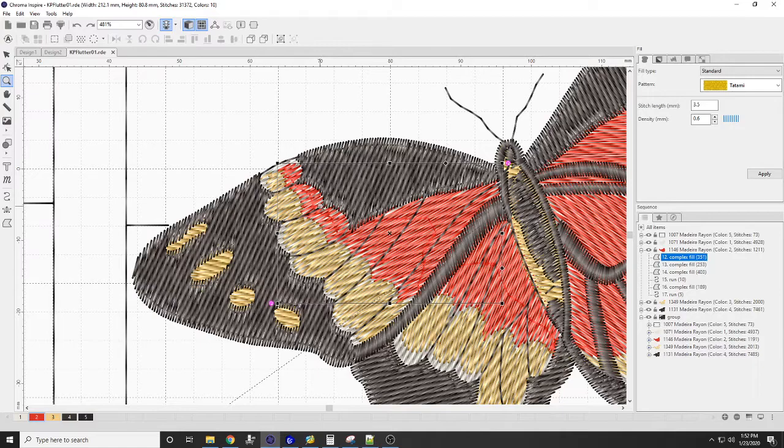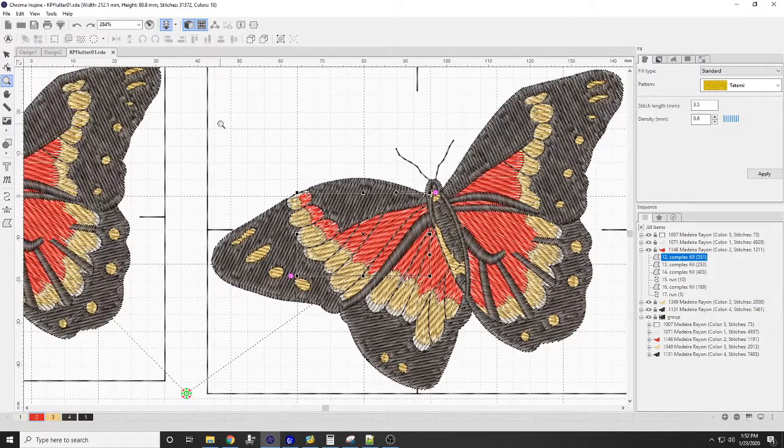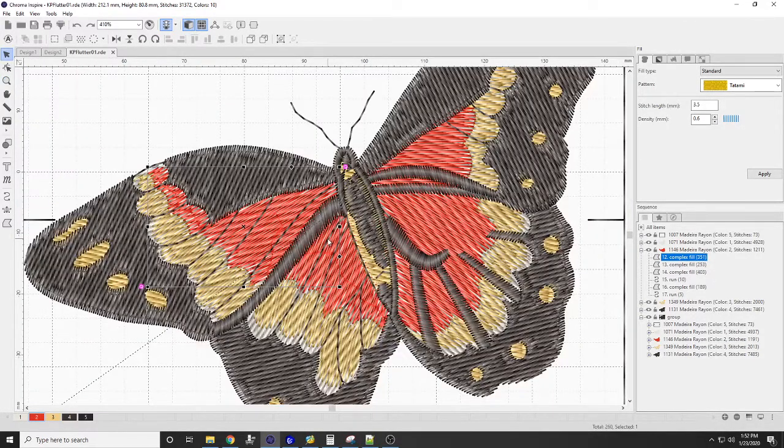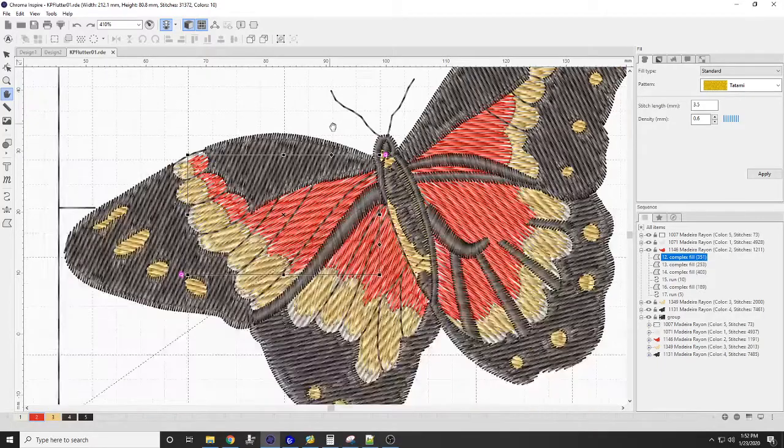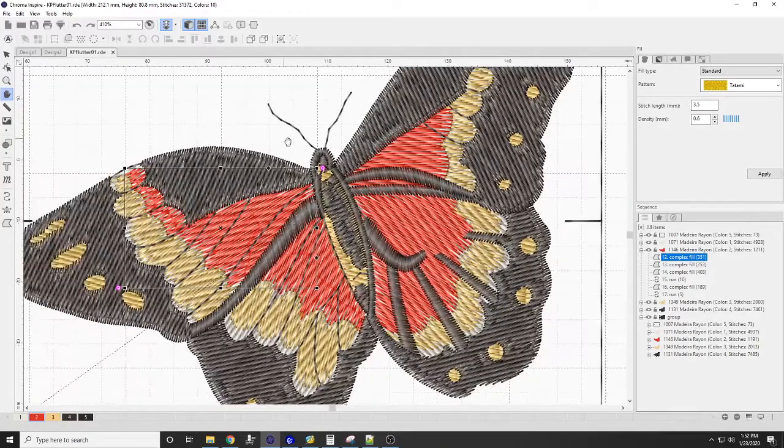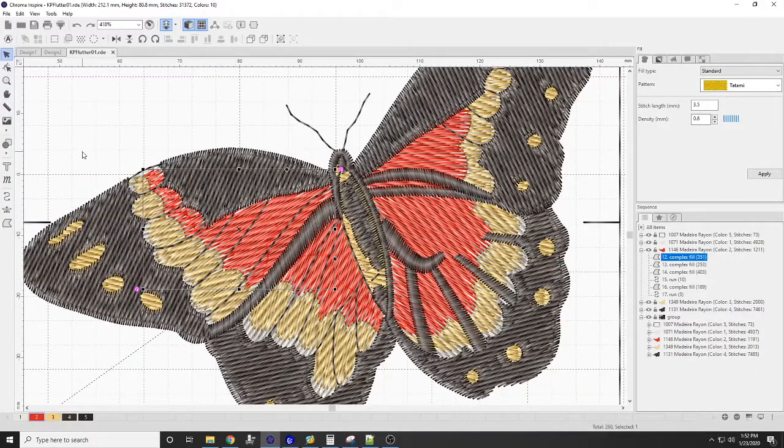Now we have our zoom tool. You can basically just draw a box about what you want to see on the screen. So just draw a box around it and that'll bring that up. We have our pan tool that allows us to move around our object as we're zoomed in.